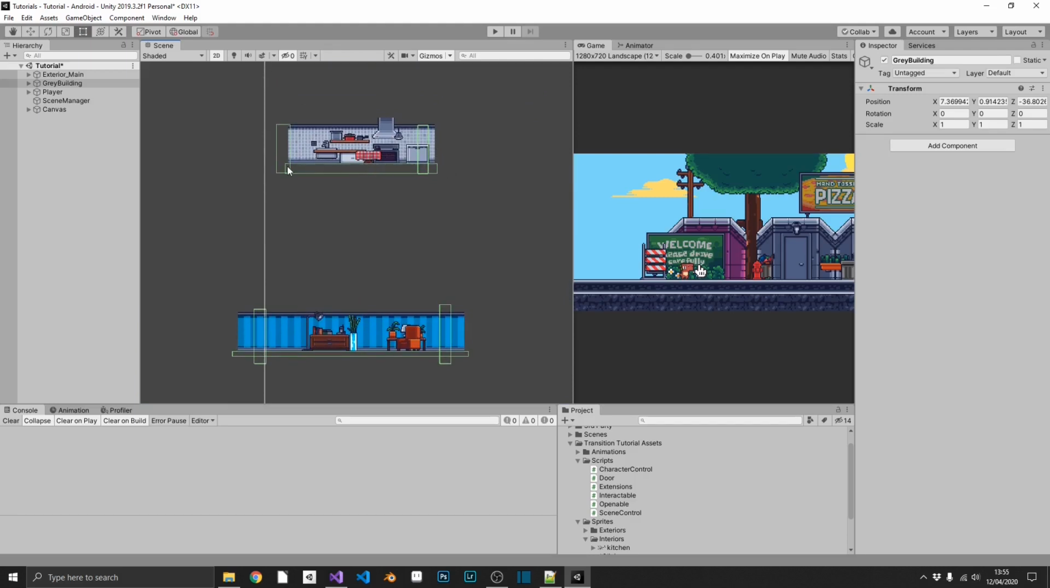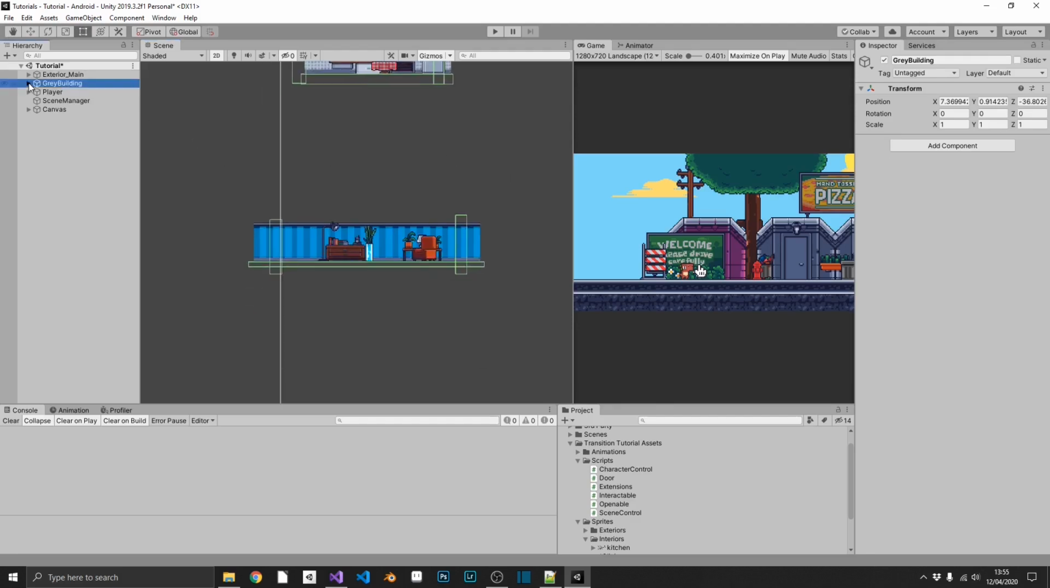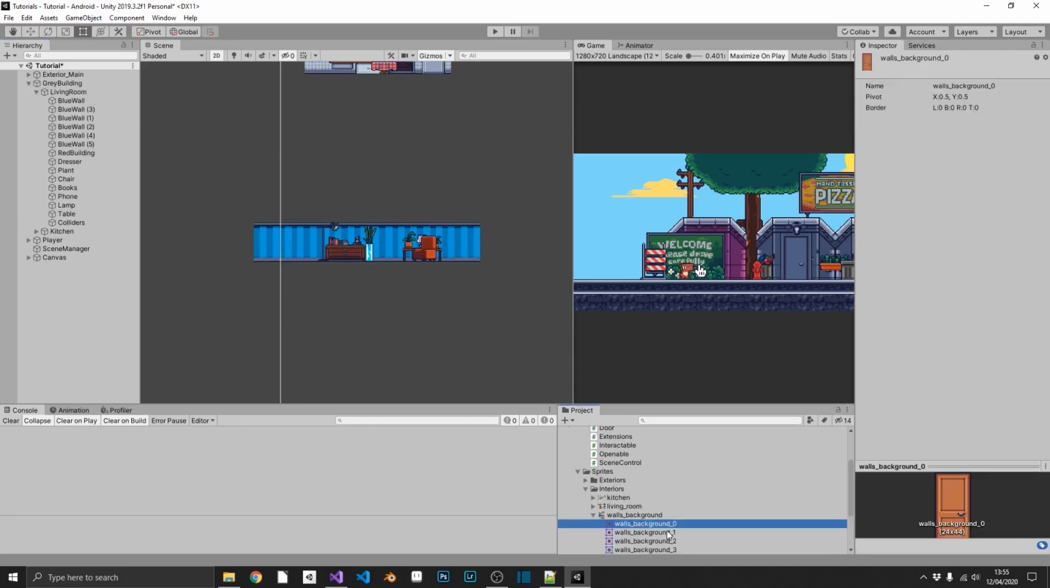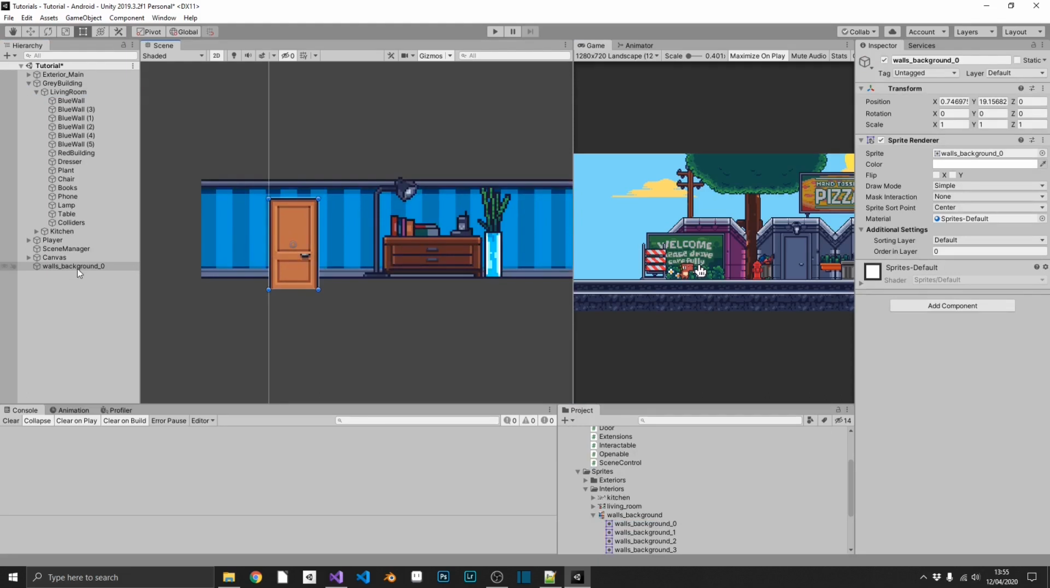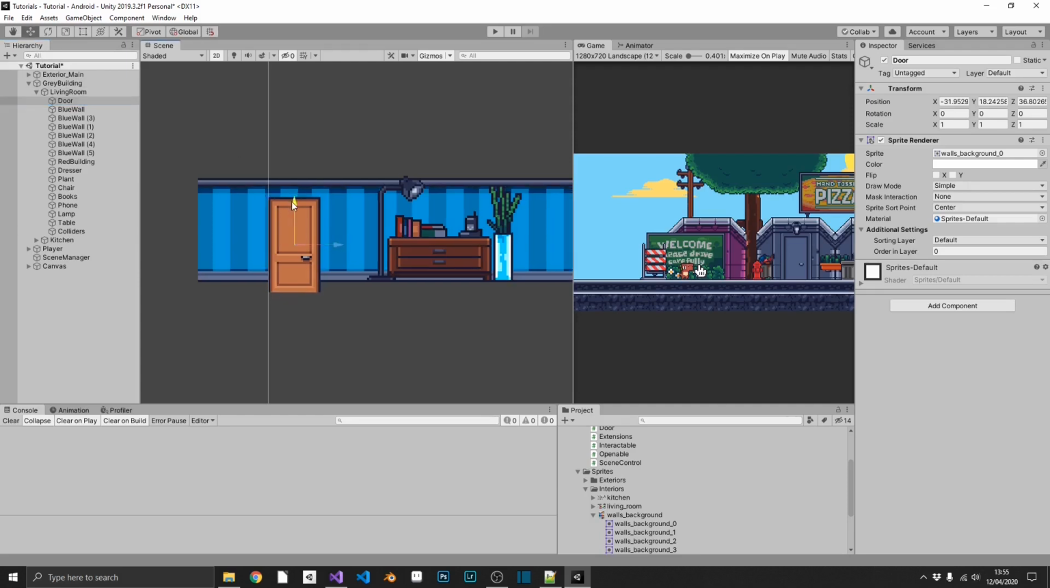And we have some crude colliders here, just so we can't go past any of the bones. But all we need to do is, if we open up our living room inside our grey building, and we'll take our door. We can drag that into our scene. We'll put that inside of our living room, rename it door, so we know exactly what it is.